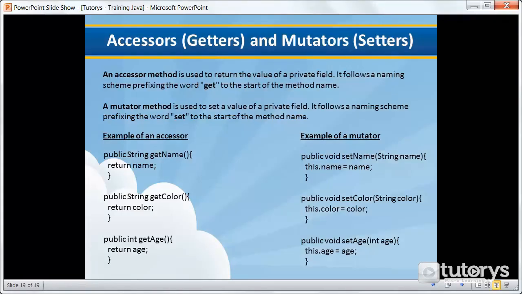We're going to be continuing our tutorials on accessors and mutators. In the previous video we saw what accessors were, also known as getters. Now we're going to be moving on to mutators, also known as setters. A mutator method is used to set a value of a private field. It follows a naming scheme, prefixing the word set to the start of the method name.